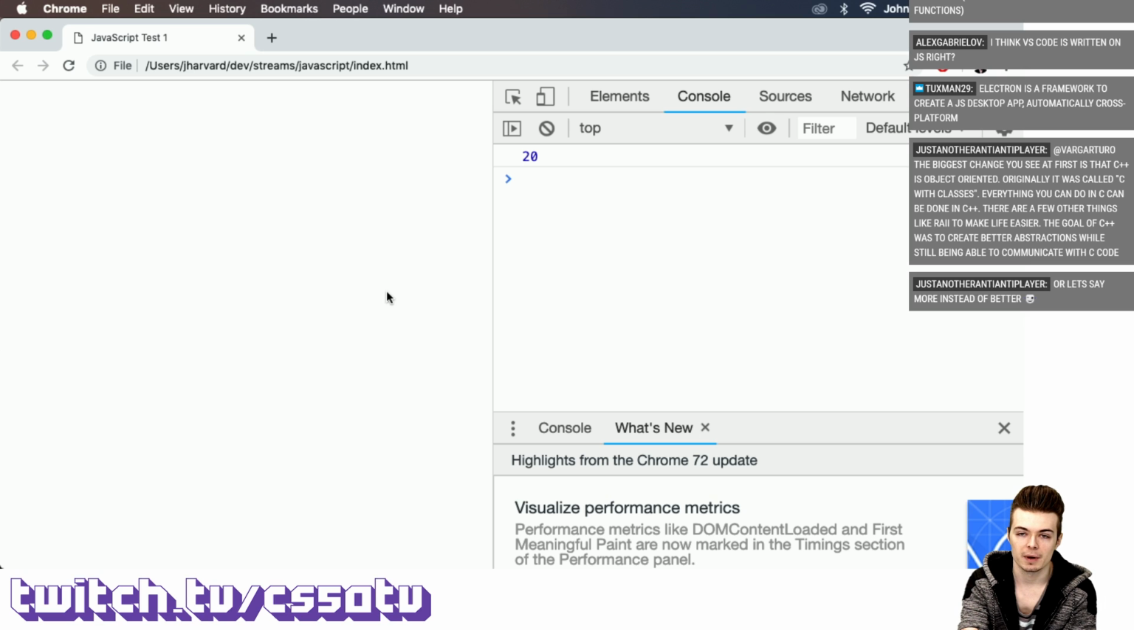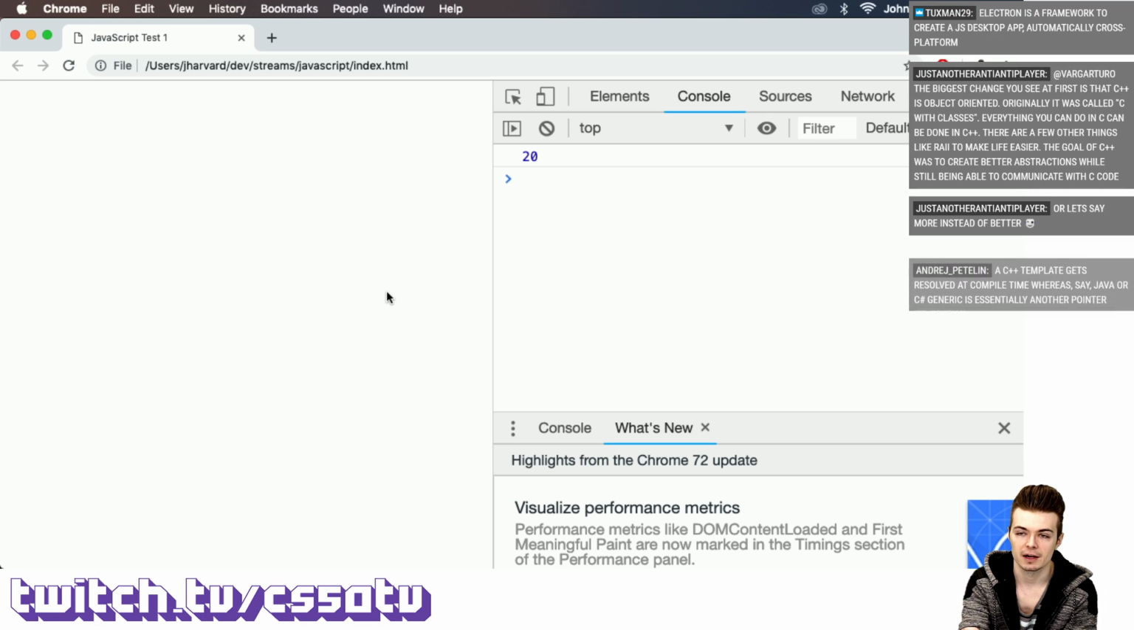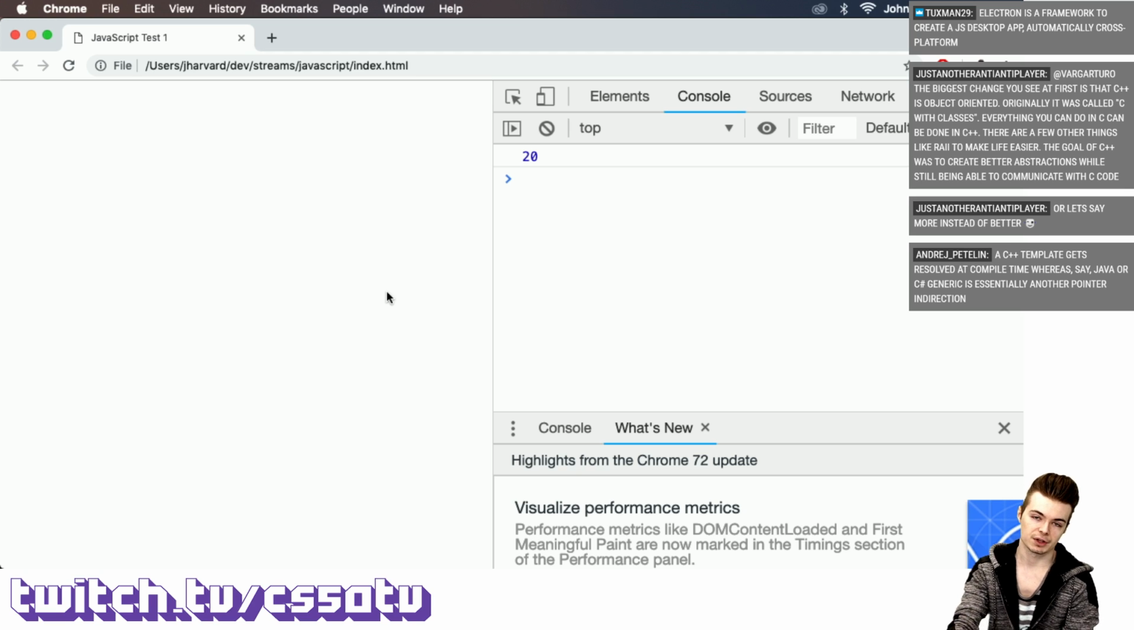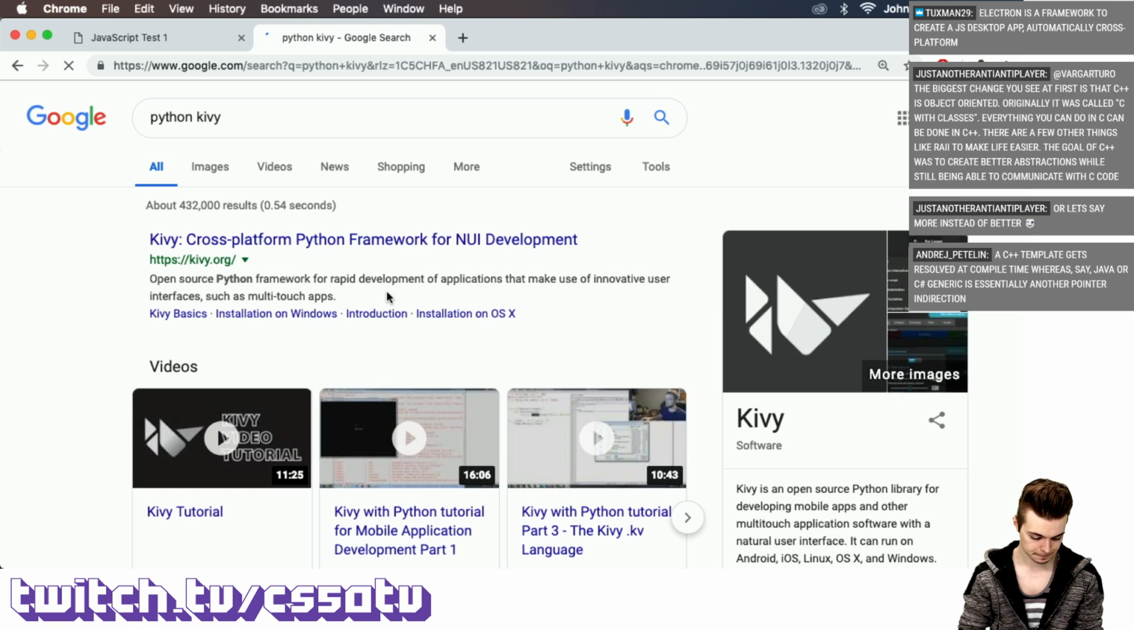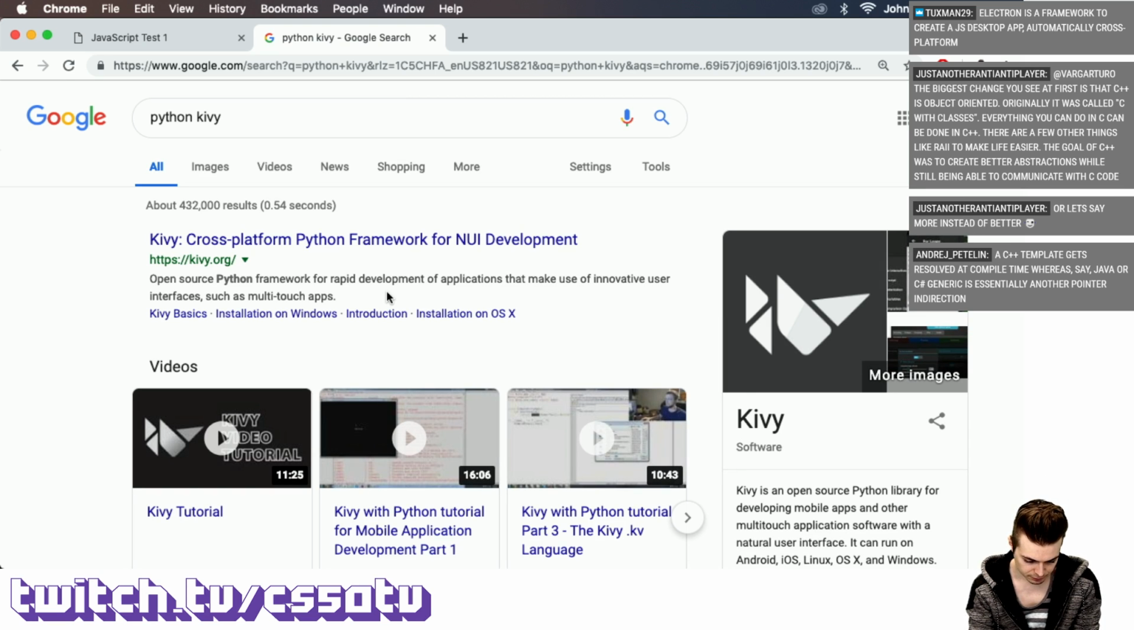South Africa asks, will you ever do Python Kivy in your stream? It's very interesting, heavily documented, hard to learn. I built an app but could not implement garbage collection. Python Kivy, I'm actually not sure what that is. Python Kivy, cross-platform Python framework for NUI development. Innovative user interfaces, such as multi-touch applications.